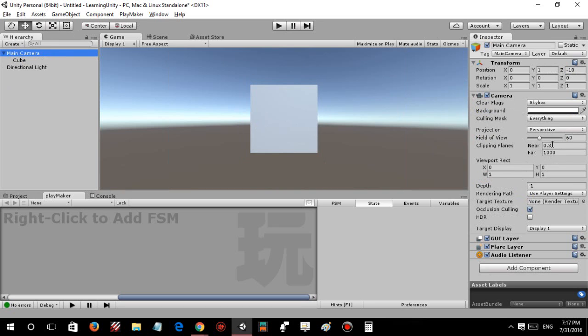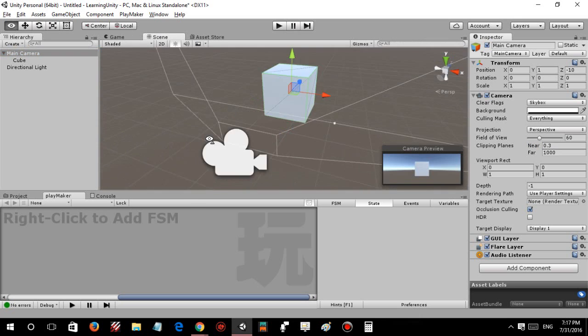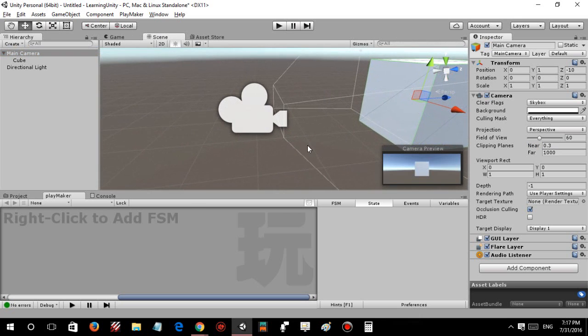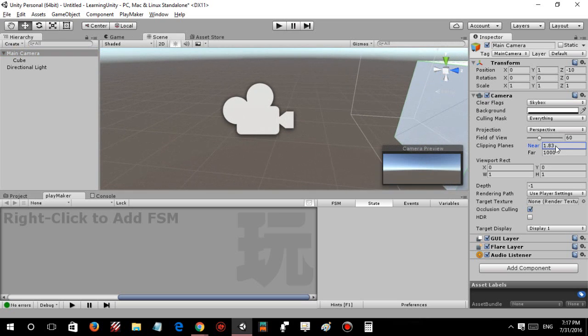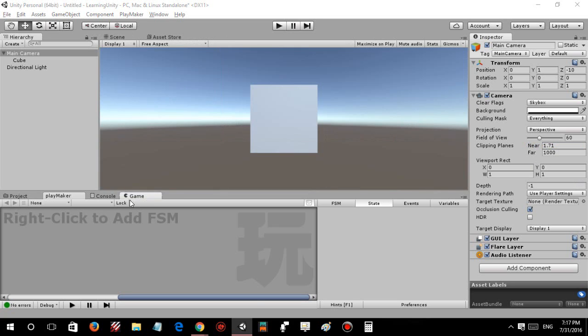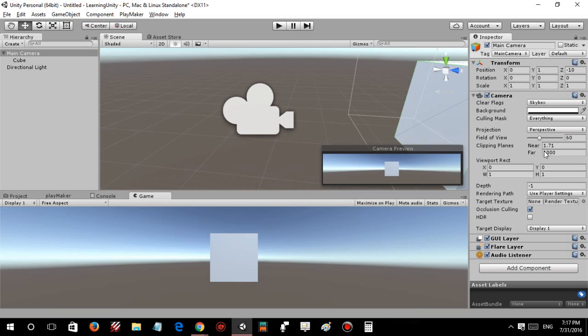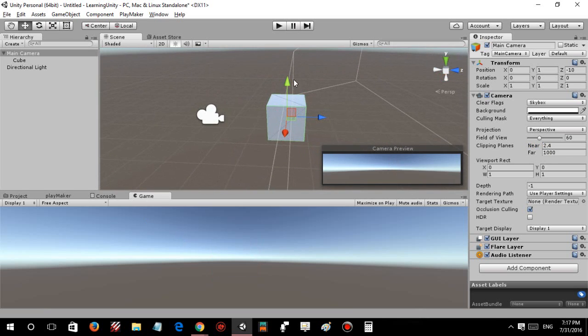And the clipping planes is basically the distance from which the vision starts from the camera. So if I increase this, you can see, I'll bring the scene view down, and the vision is from here and we cannot see the cube. So that basically is the use of clipping planes.